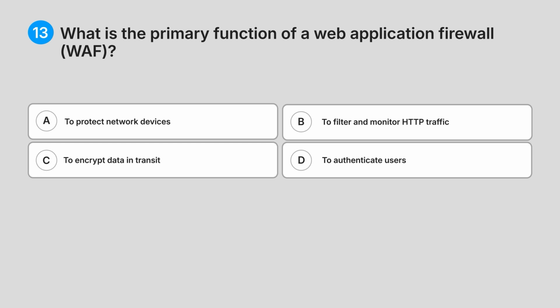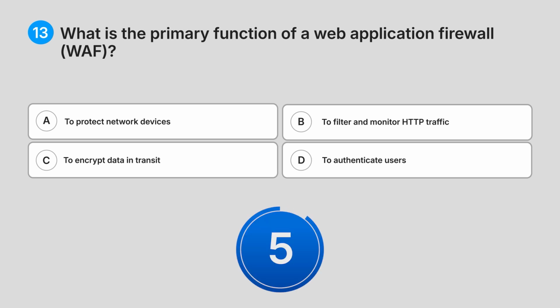A. To protect network devices. B. To filter and monitor HTTP traffic. C. To encrypt data in transit. D. To authenticate users. What do you think is the answer?